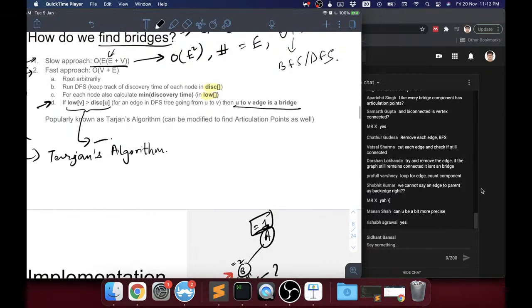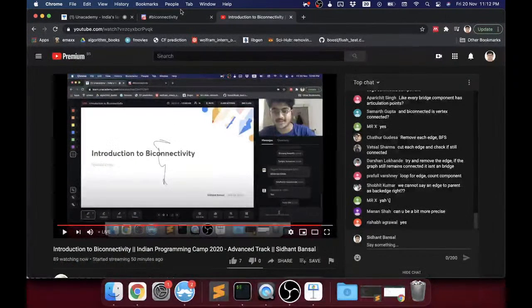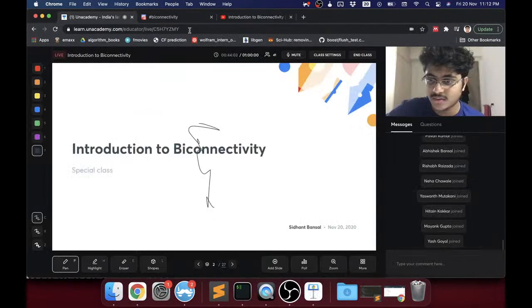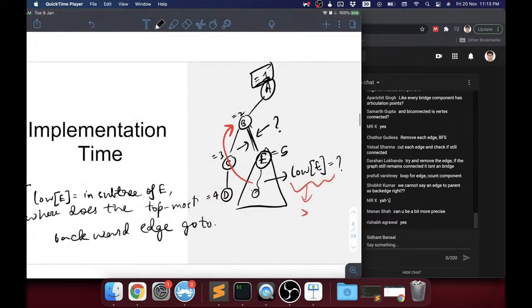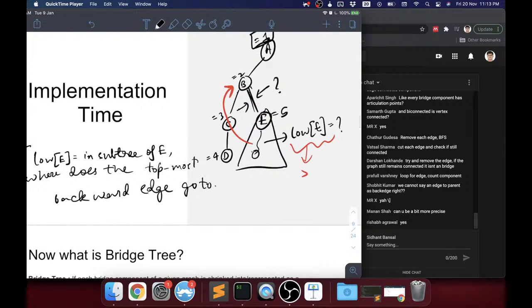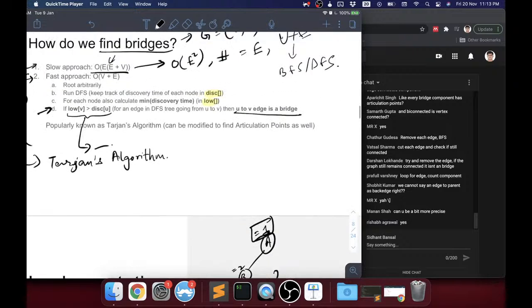I hope everyone understands this. Let me just check the Unacademy thing. Okay. Yeah. Alright. Cool. So, do people understand this? I'm not getting the feedback, so I'm not sure.